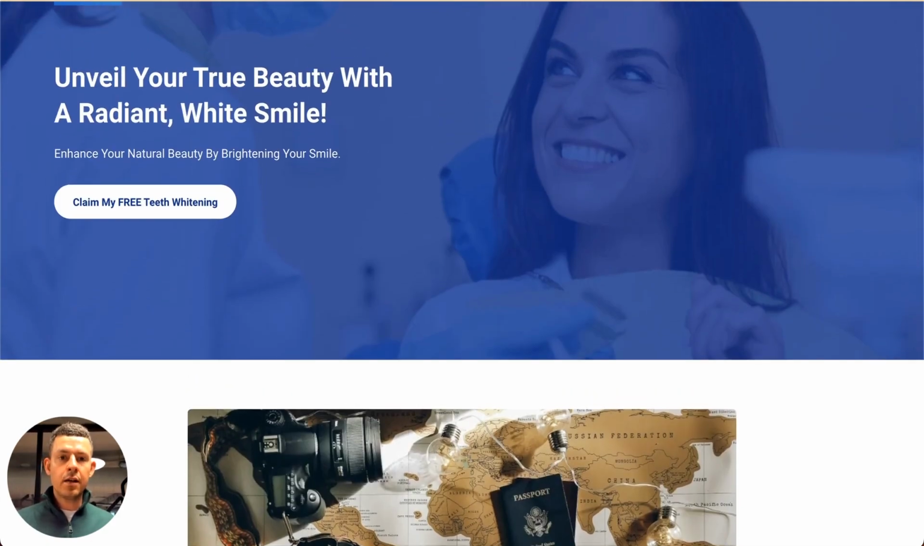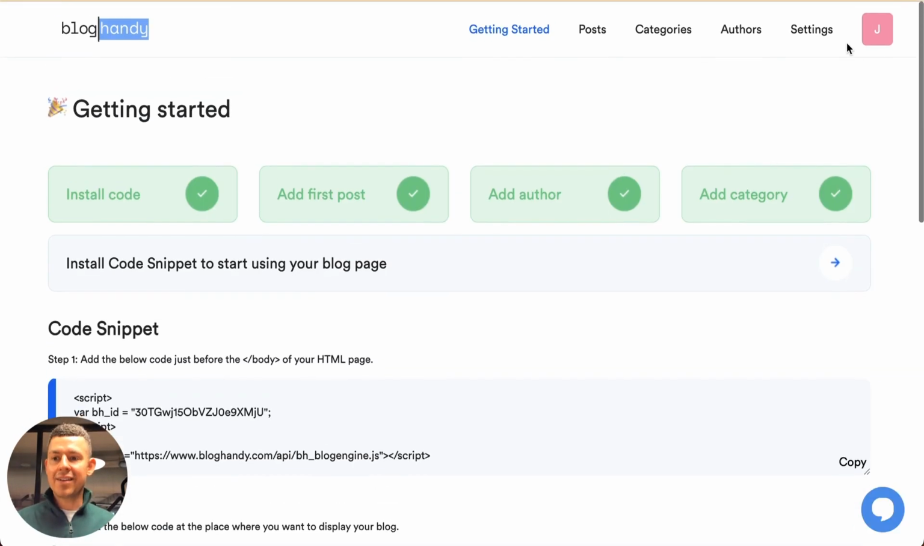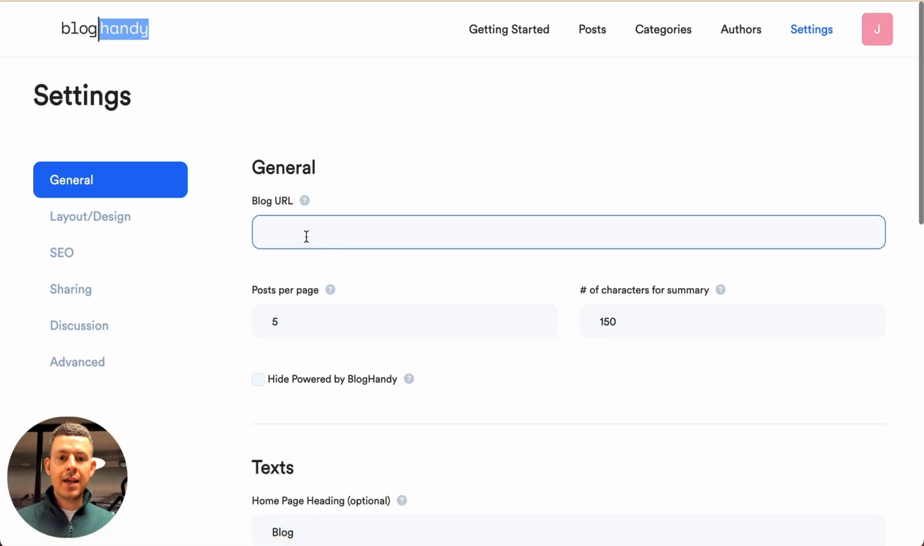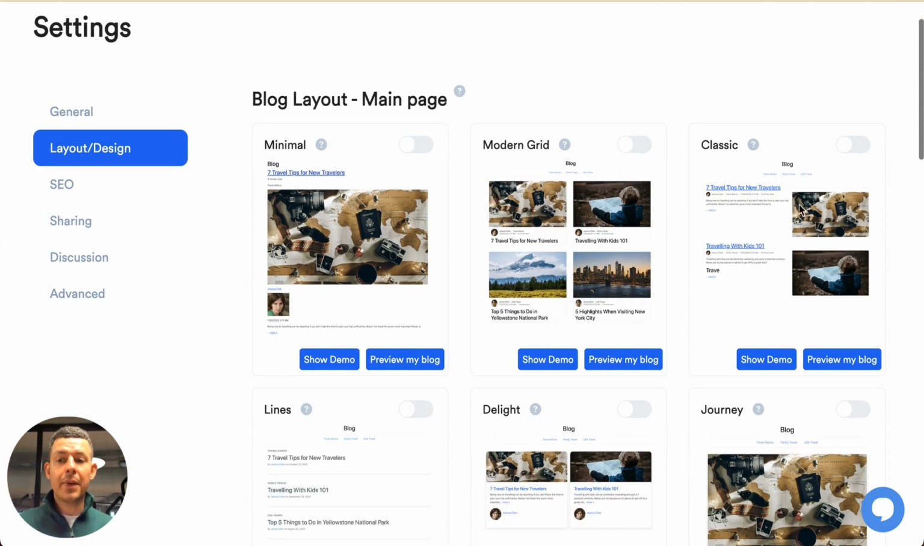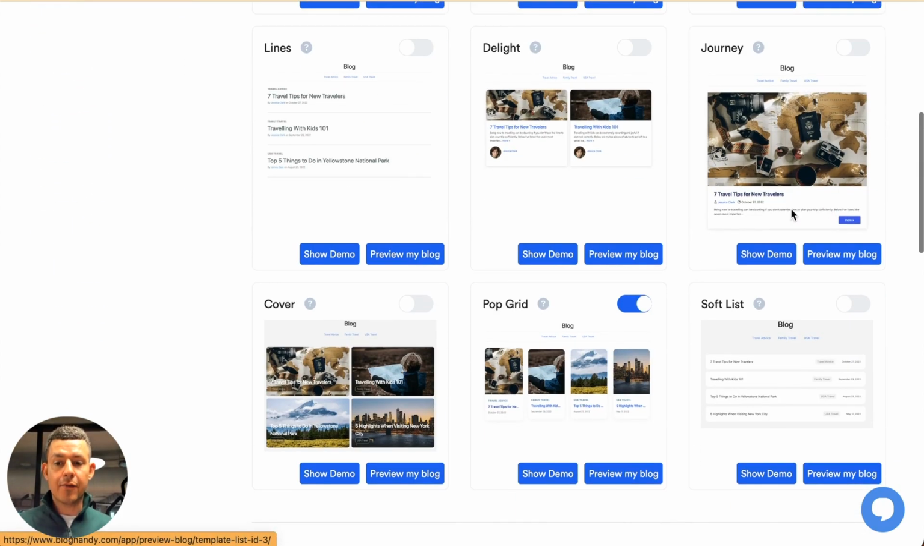Now let's go to BlogHandy once more. And let's go to the settings. Here we want to enter the blog URL. That is the URL to our HighLevel page. I'm currently in the preview mode, but you want that to be your live URL to the blog. And then you want to go to layout and design, and you want to pick your design for your blog.